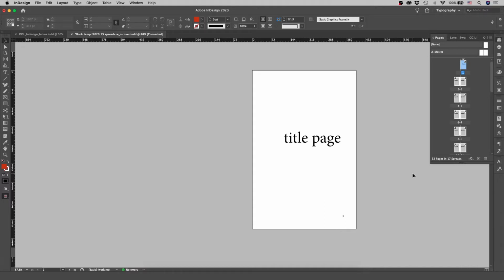Okay, so something that you might notice here is that we do not have a cover. In fact, the file is actually called the book template spreads without cover. So we will be talking about how to create the cover at the end of this lesson, so make sure you stick around for that. It's really not that difficult, but I find it best to just walk you guys through that so there aren't any mishaps or misunderstandings.